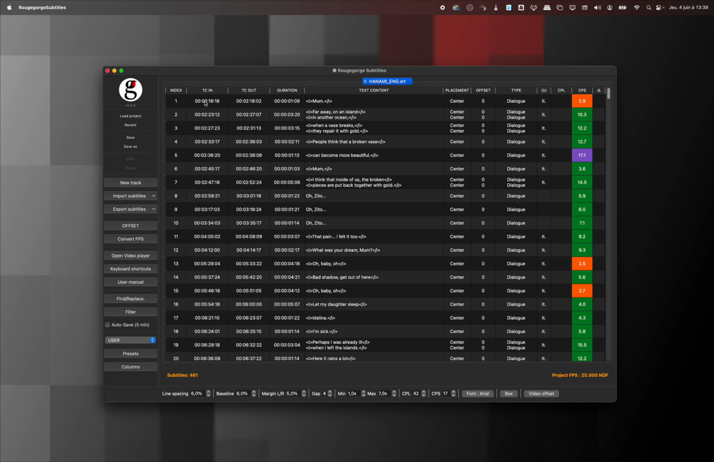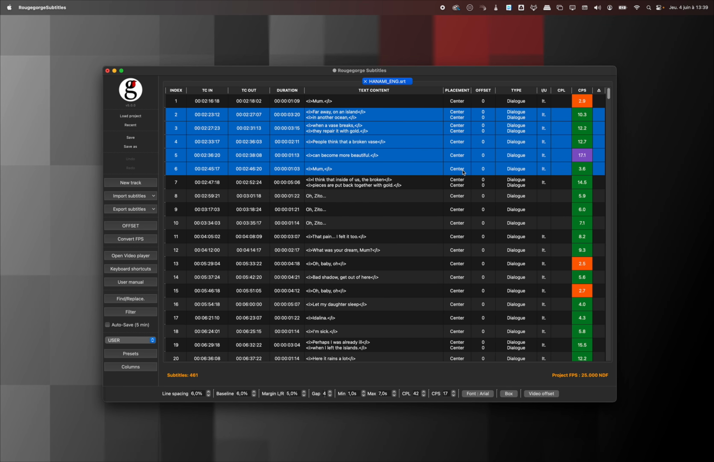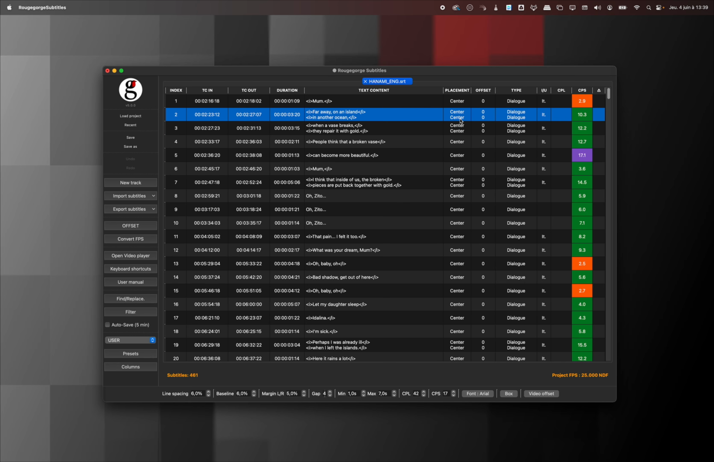A few columns: index, TC in, TC out, duration, text content, placement. What does placement mean? It's the horizontal placement: center, left, center, right. You can select several subtitles together, left, center, right. You can change the placement of the top line, like this, or the bottom line. So you can fix each line separately.